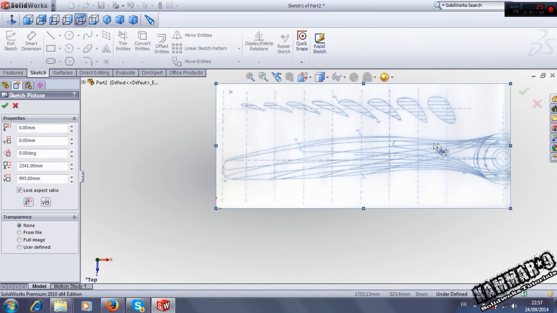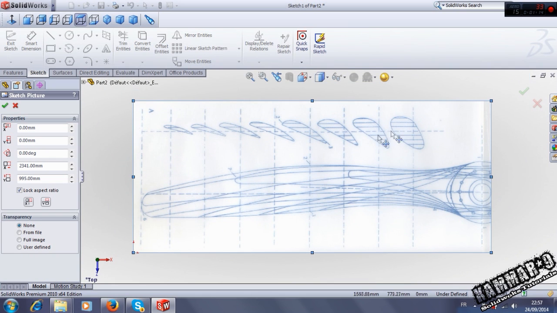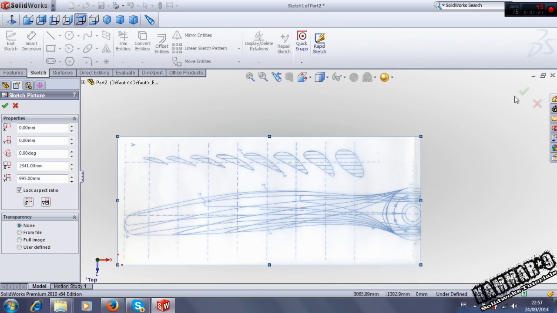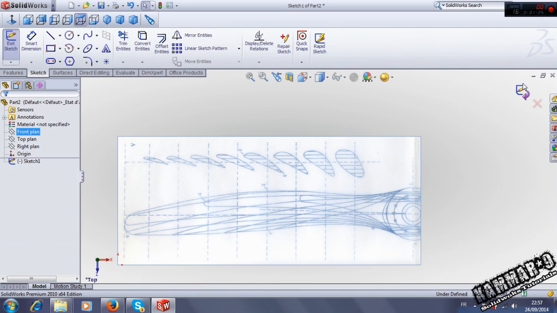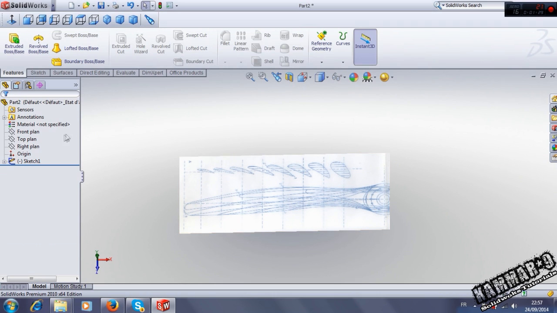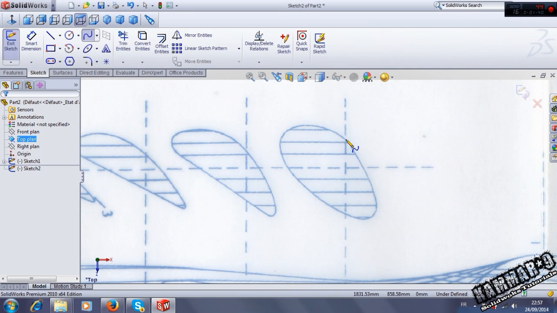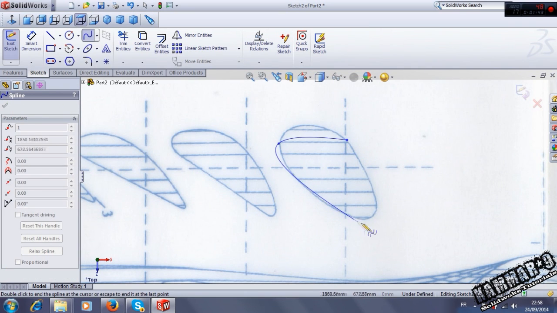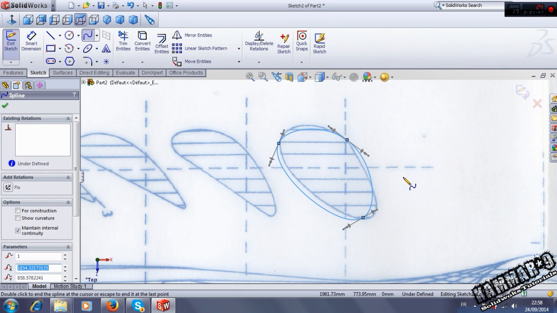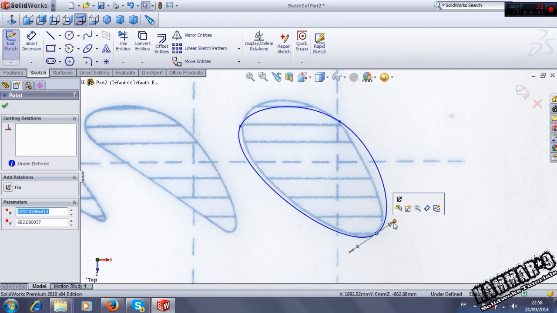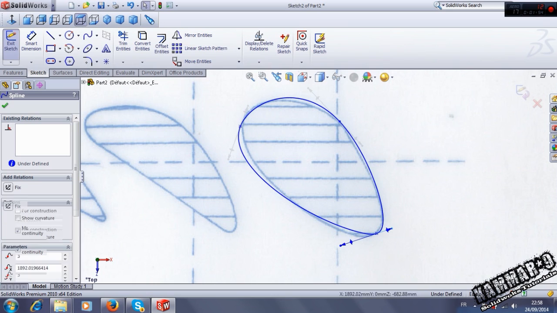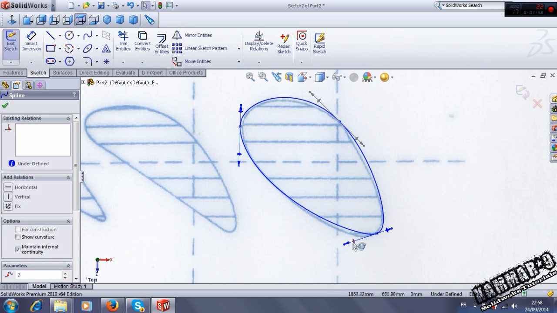It is a drawing of this propeller at different levels, in this direction. Okay, let's start by this. Validate this. Okay, and let's choose the top plane. Again, start a new sketch, normal, go to spline, select with only 3 points, and try to do a form similar to this, as best as you can.